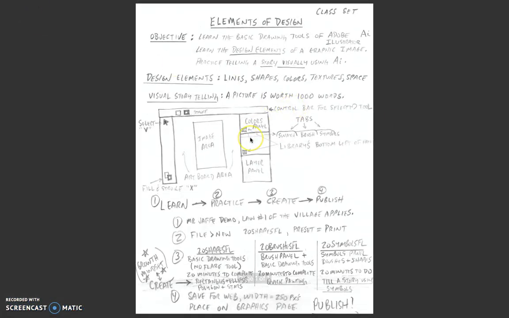Okay, so this is part two of this Elements of Design project. Remember, these are each worth 2 points, so you should have finished 20shapesFL for 2 points. Put that on your graphics page in Web Starts. Now we're going to focus on the 20brushesFL. I'm going to show you the brush panel.